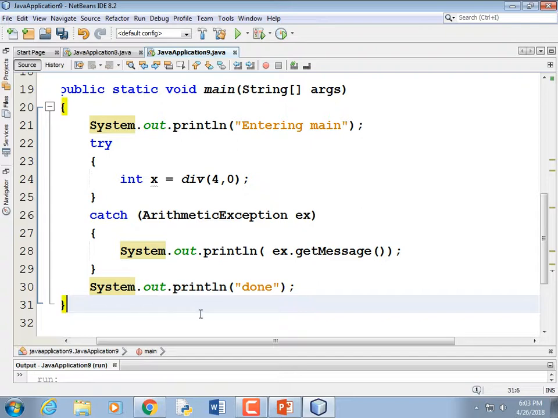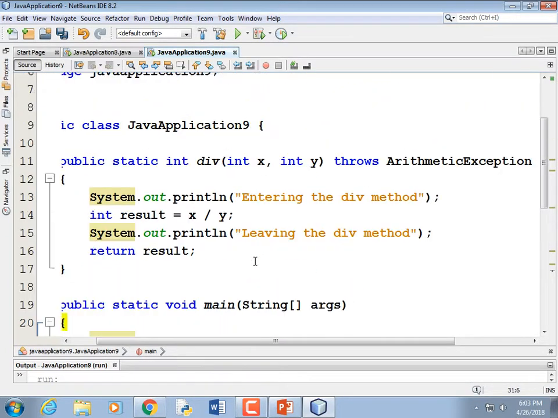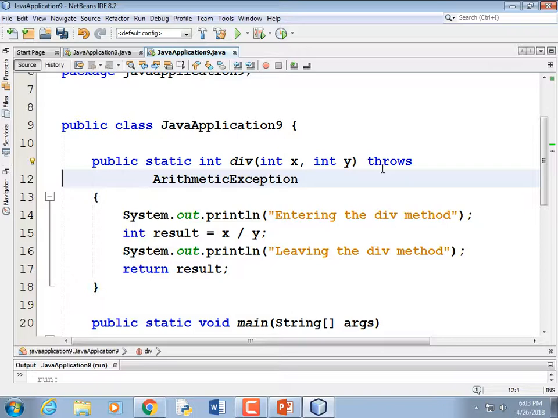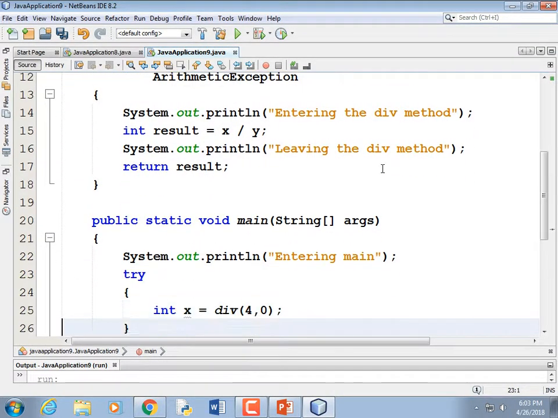Are we good, or do we need typo corrections? I'll scroll back up here. Here's our method. Pause, type it in, unpause. Here's the other one.